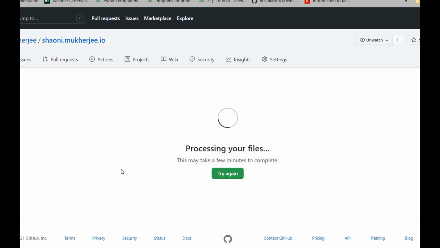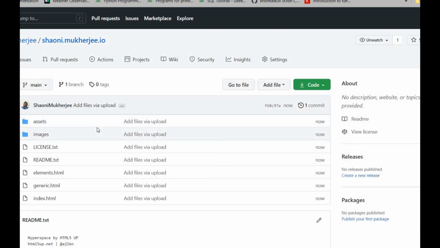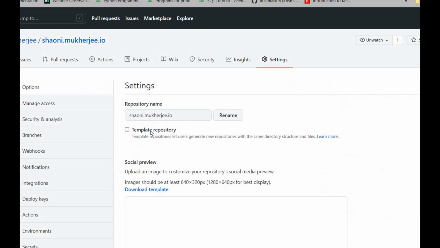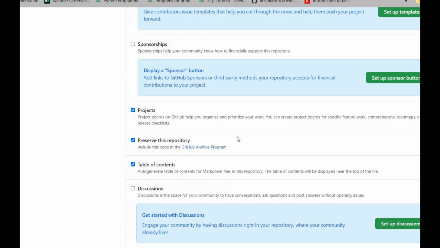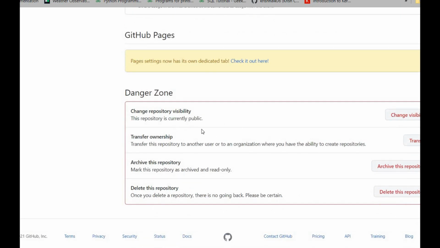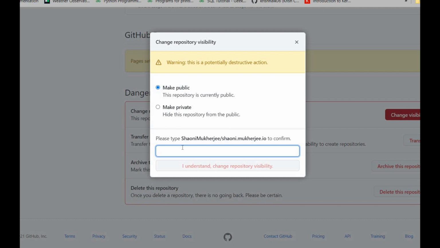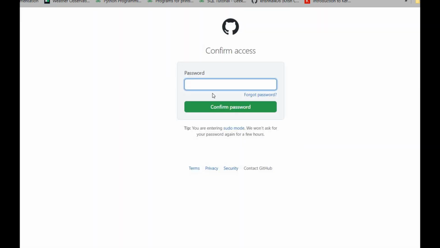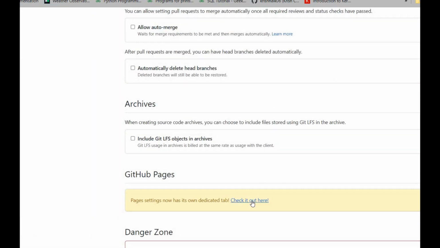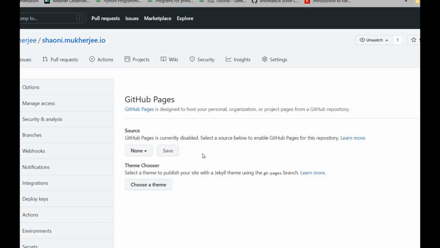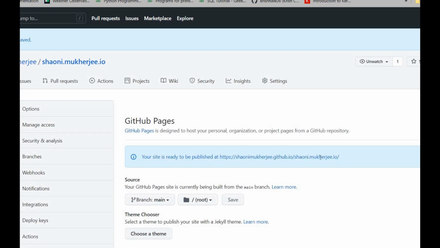It will again take a little bit of time, so I'm going to pause the video and come back when this processing is done. So the processing is done. Now we are going to click on settings, and okay, everything looks good. Change the visibility to public. Make sure you take this, copy paste. I understand, again, password is needed. Good. Let's go and check out here. Select it to main, save, and you have your page ready here.